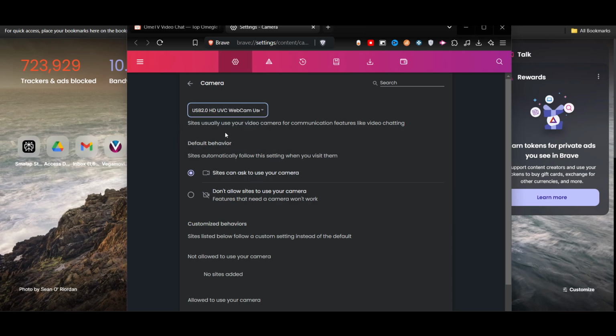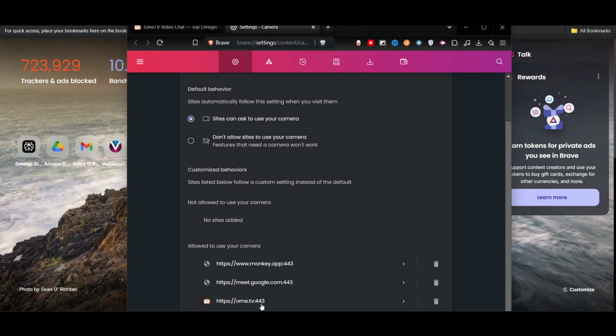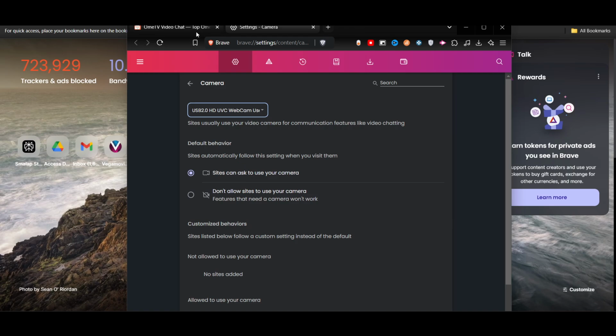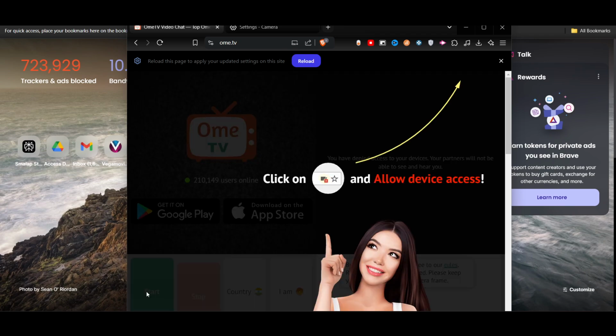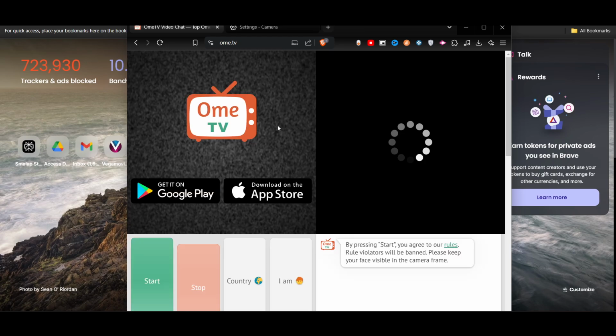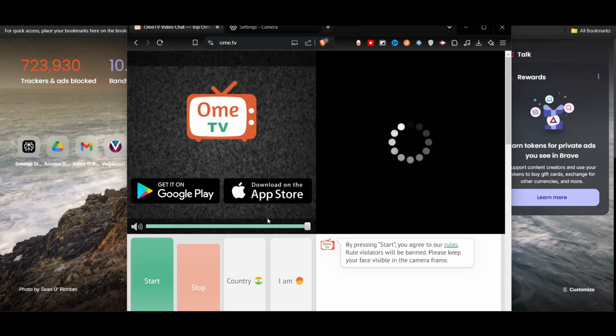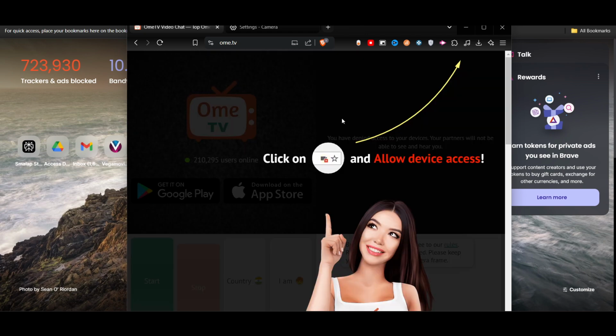So now I want to use this USB, right? Once I do this, you can see here the access is already given. So I will now just go back here, and if I click on start, right? After changing the camera you need to reload, then you can go and click on start.